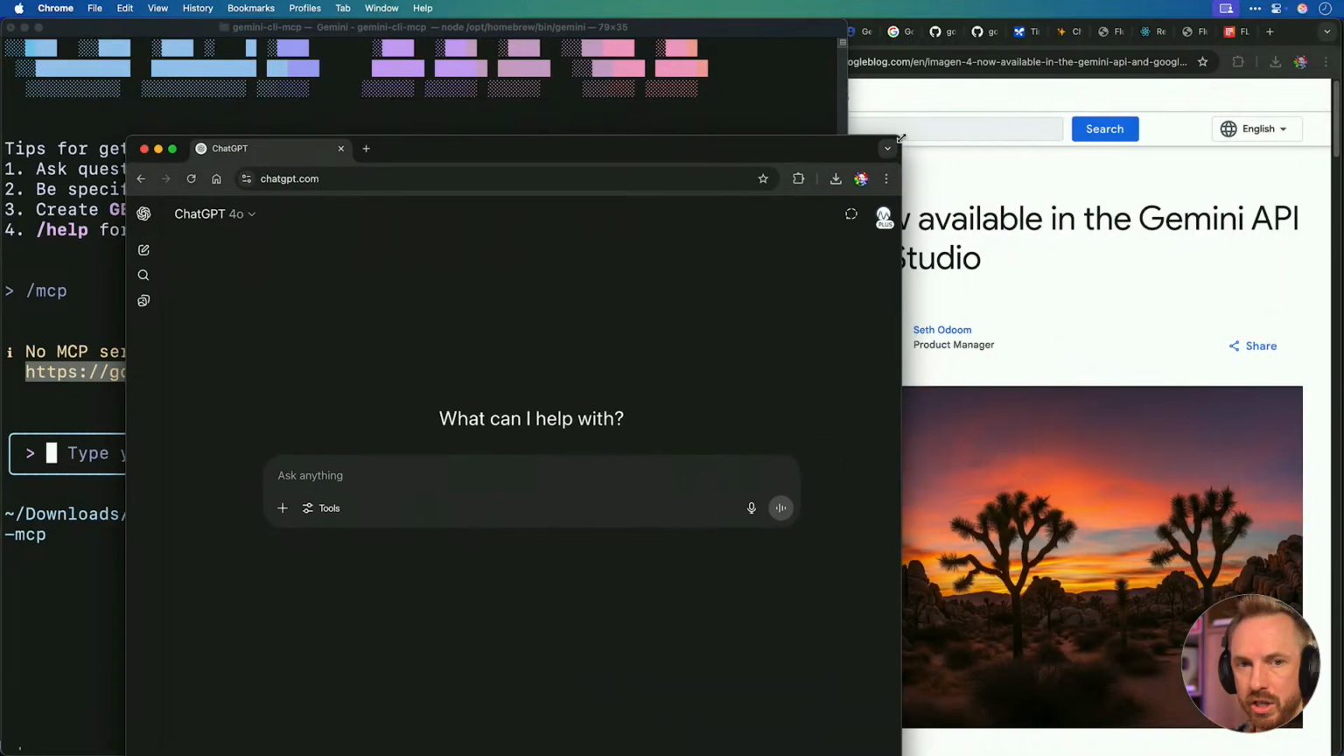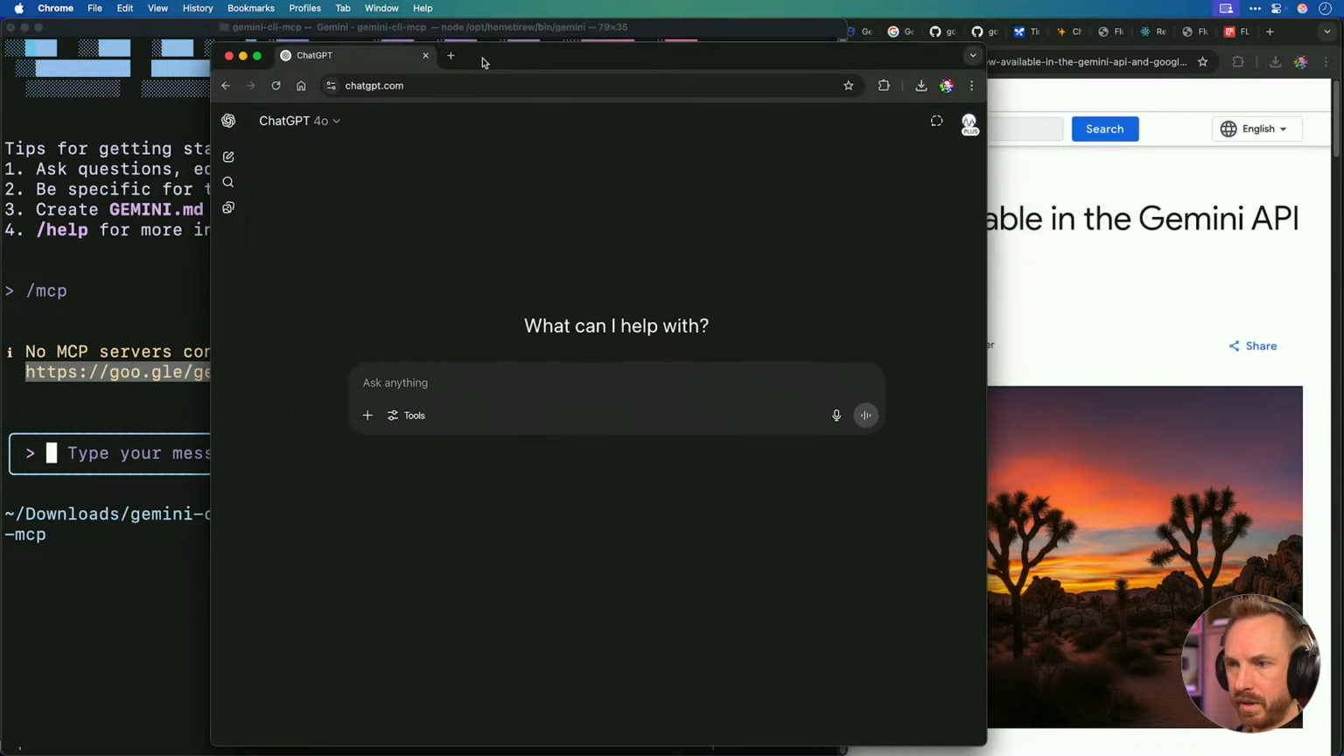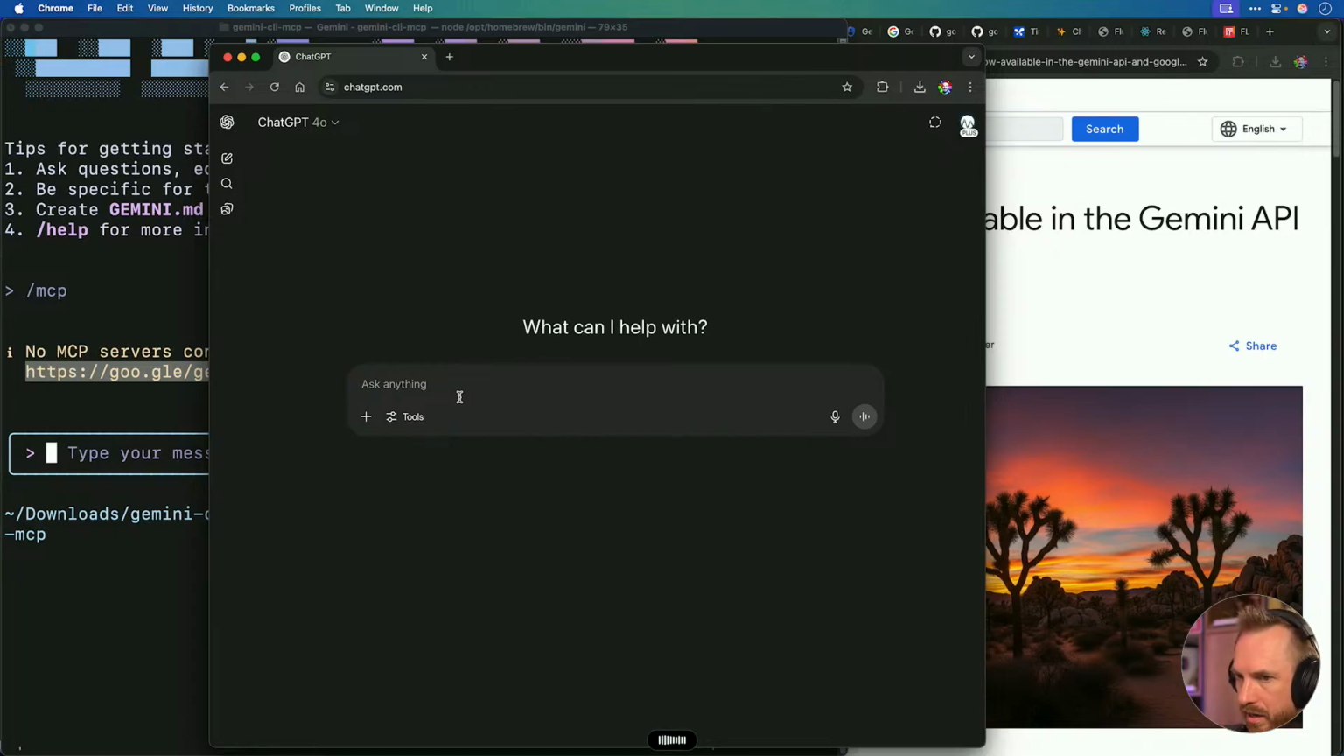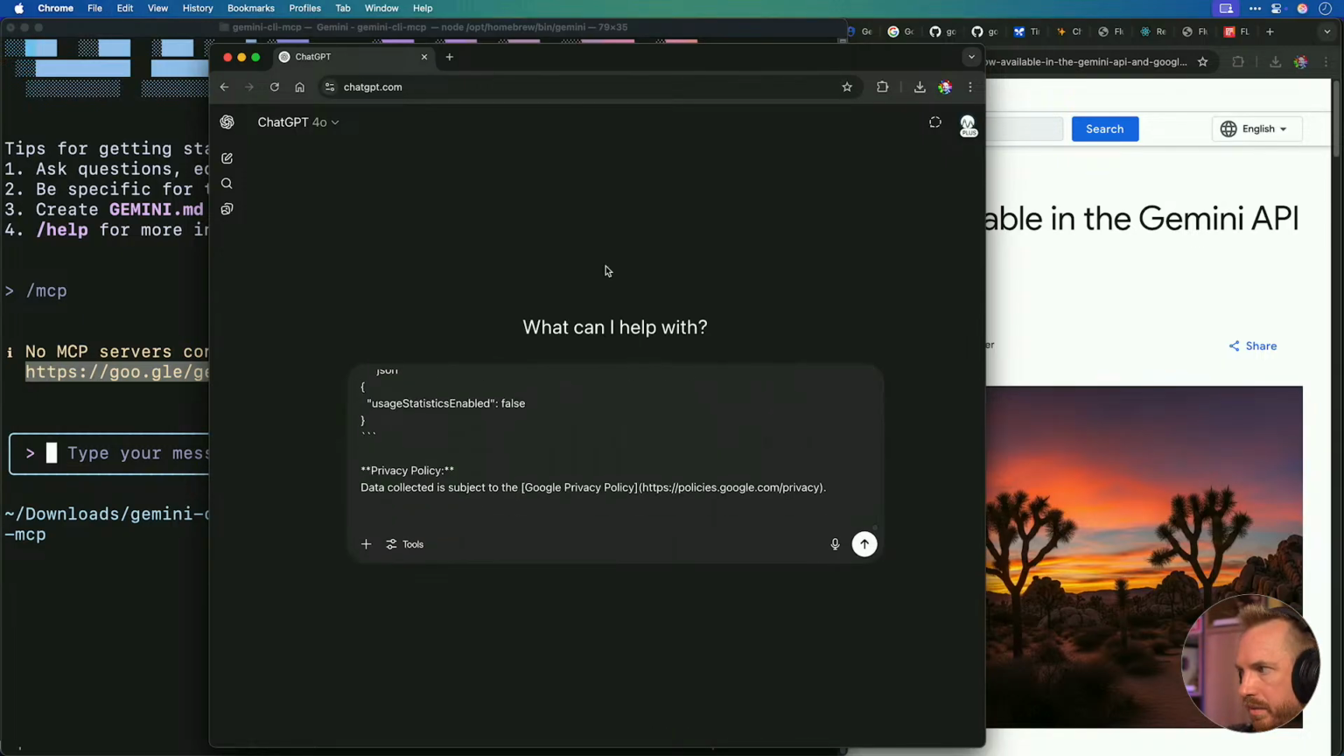Let's get good old ChatGPT here and see what we can do. So I'm going to say here, I want to install an MCP server on Gemini CLI. Please explain step by step how to do it. And then we'll paste in the Gemini CLI MCP configuration here. We'll also paste in the Supabase model context protocol information. Let's copy all of that.